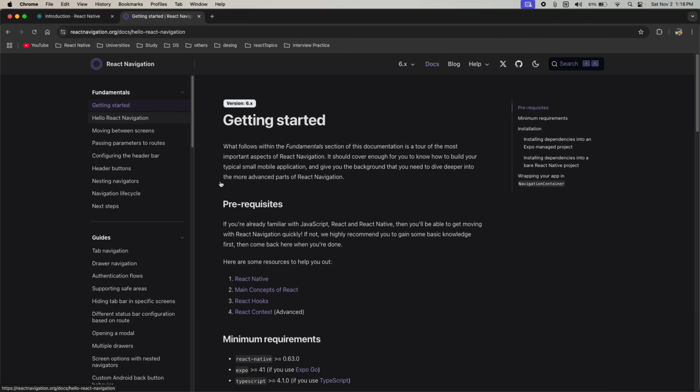I'm removing this also. So I will remove the bottom tabs also. Let me reload it. So now I'm going to import my auth stack, and save it. And we have only two screens, login and sign up. See, this is our login screen and this is our sign up screen.